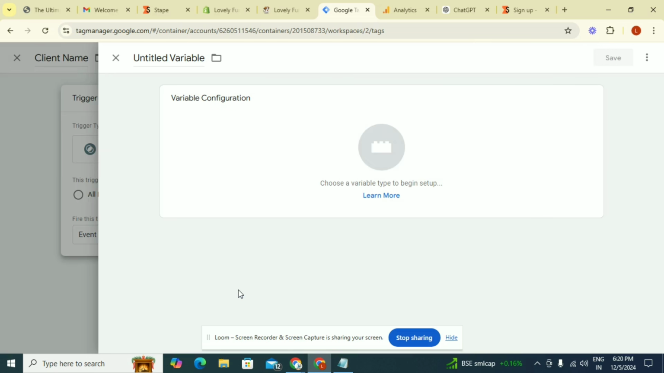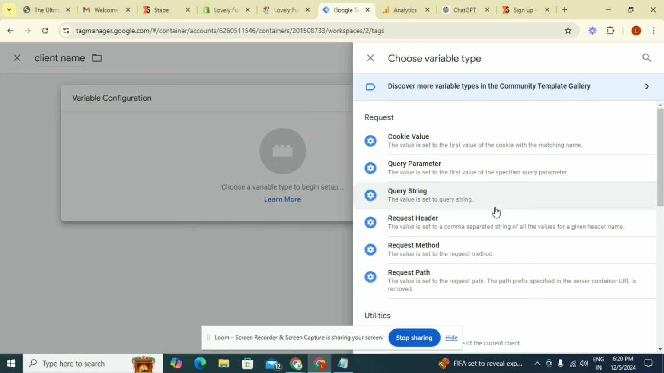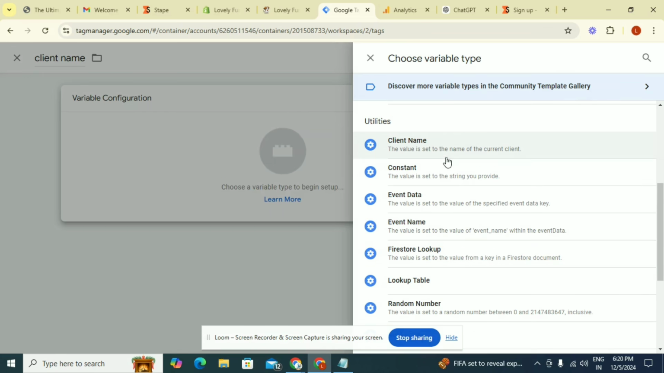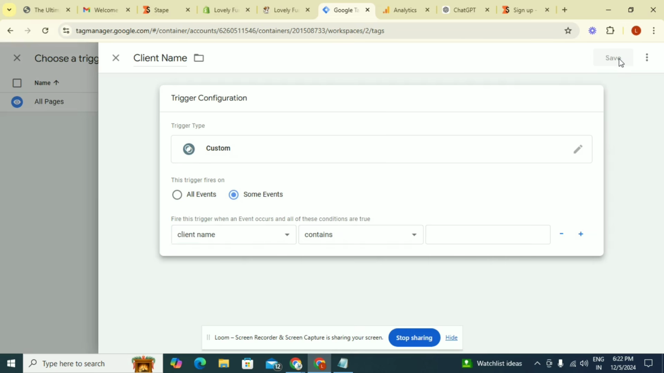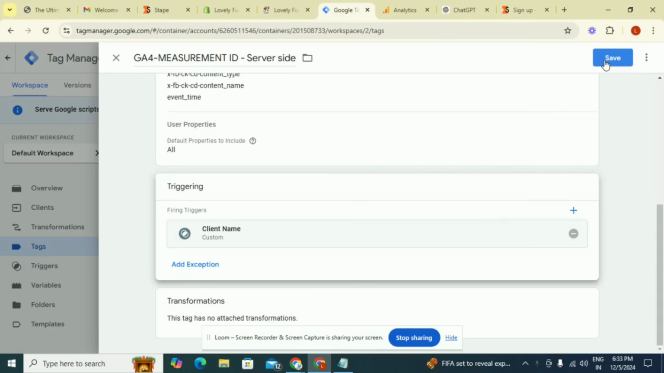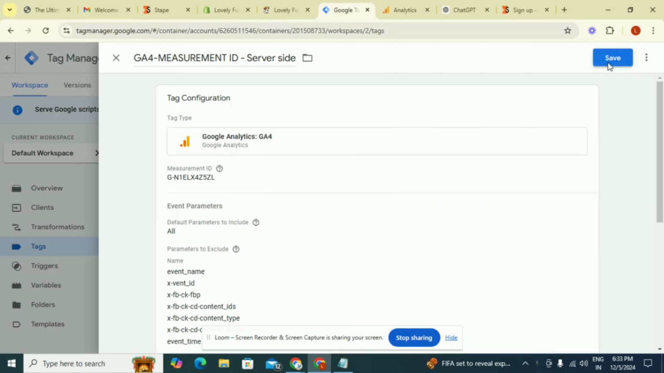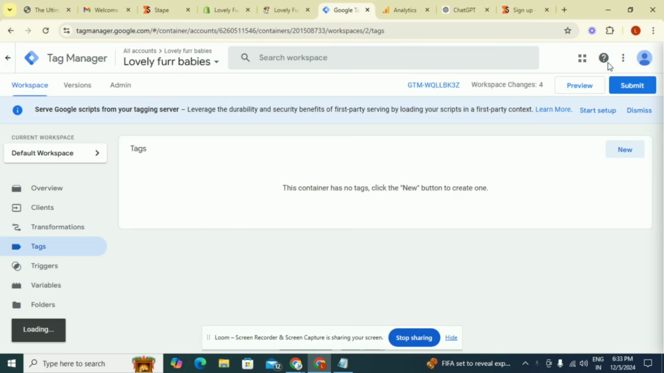and click on new variable. Write client name. Select client name and click on save. Write here GA4 and click on save. Now click again on save. Now see, tag is added.